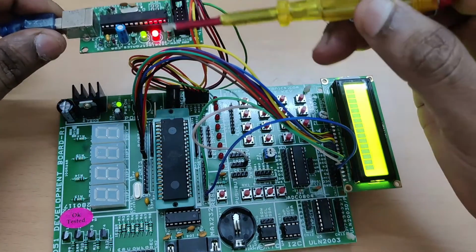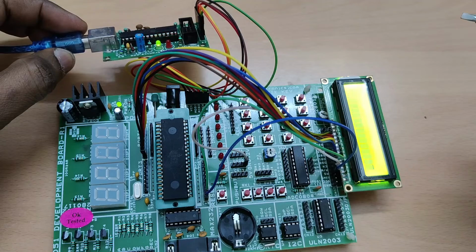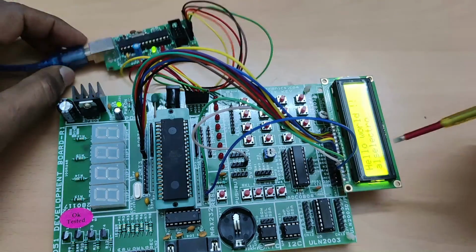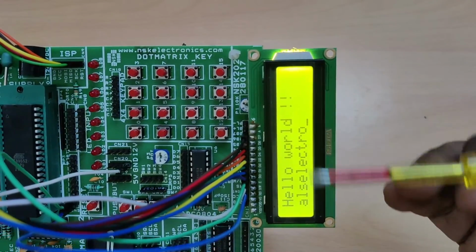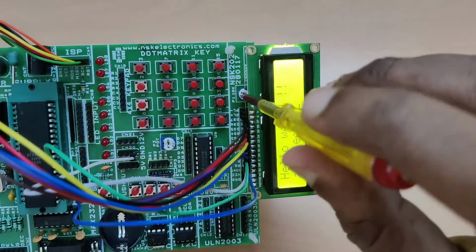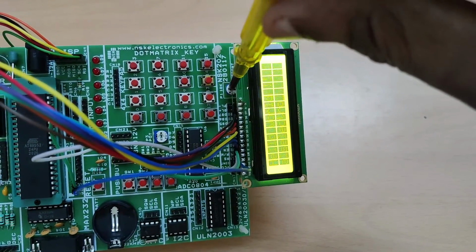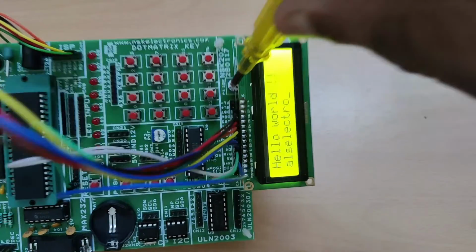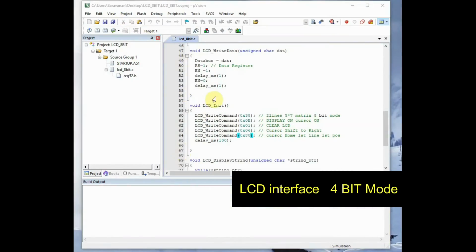You can see in the AVRdude where the red LED is glowing while the hex file is being uploaded, and once the red LED is off, you can see the display on the LCD, the first string on the first row and the second string on the second row. You can adjust the contrast potentiometer if you do not see anything. So the 8-bit C code we have seen. Next we'll see how to create the 4-bit mode.